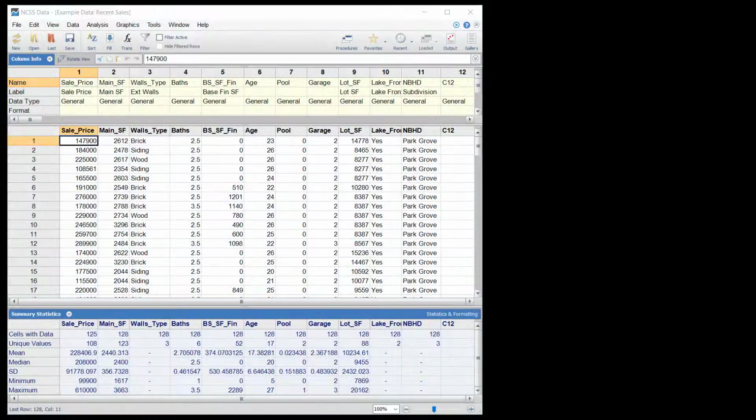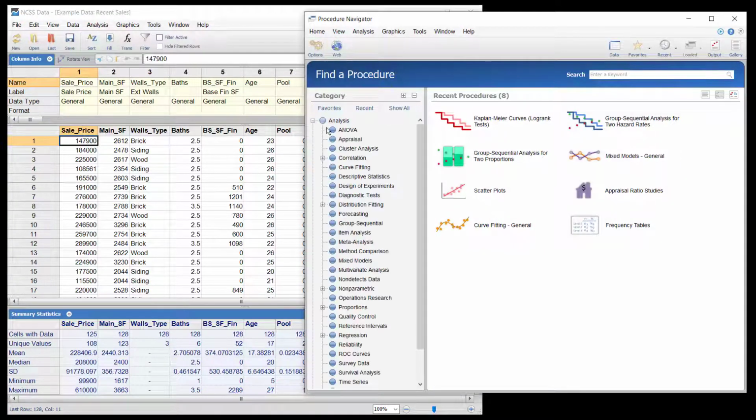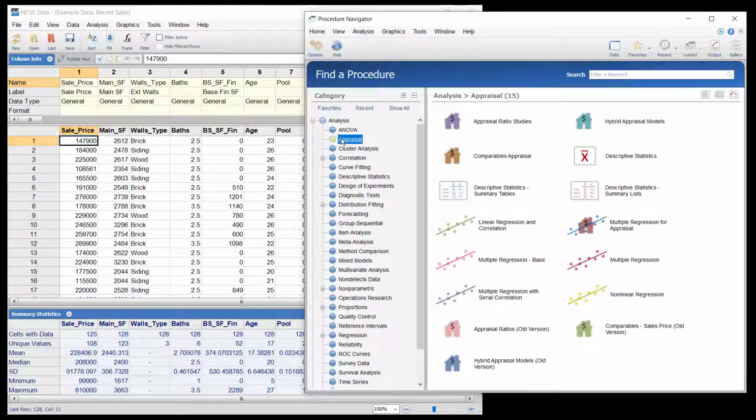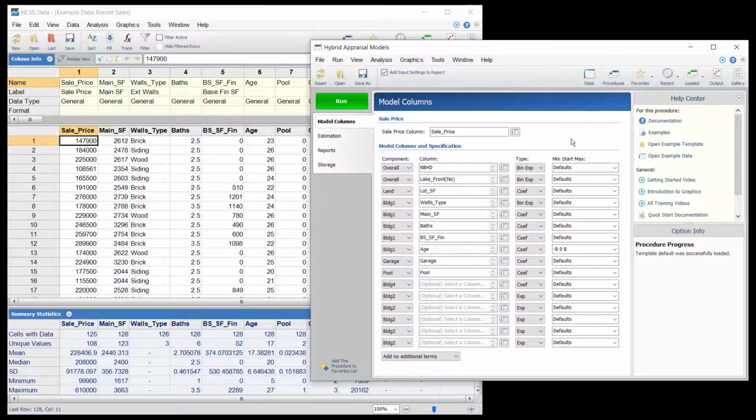The Hybrid Appraisal Models procedure is used to estimate the parameters of a hybrid appraisal model based on the data from a group of properties with known sales price or known value. This model, with estimated parameters, can then be used to estimate the market value of a single property or several properties based on the attributes of each property.